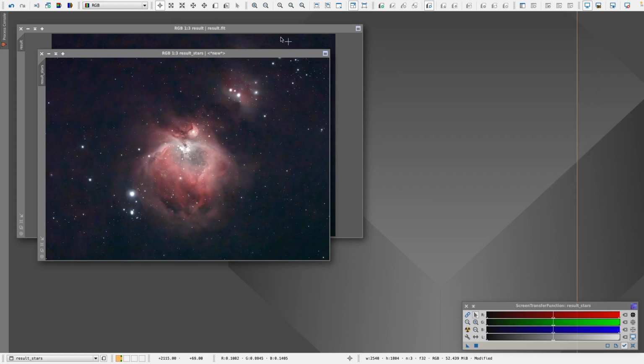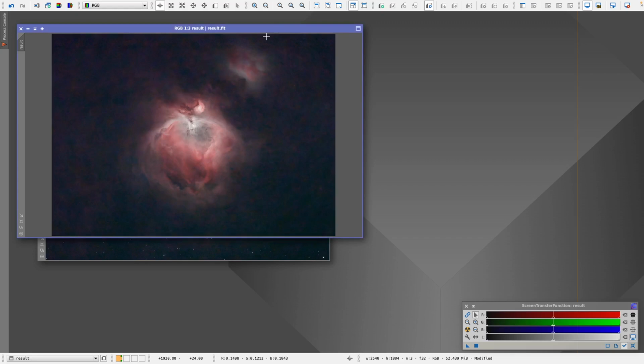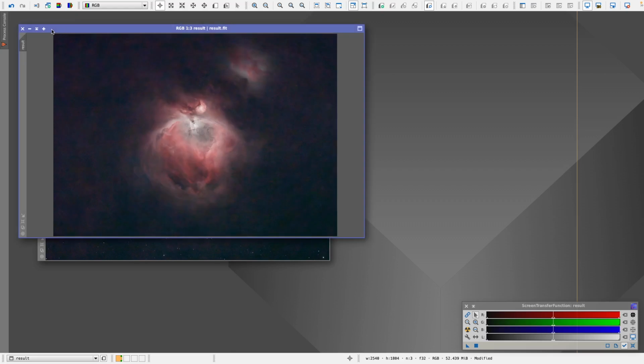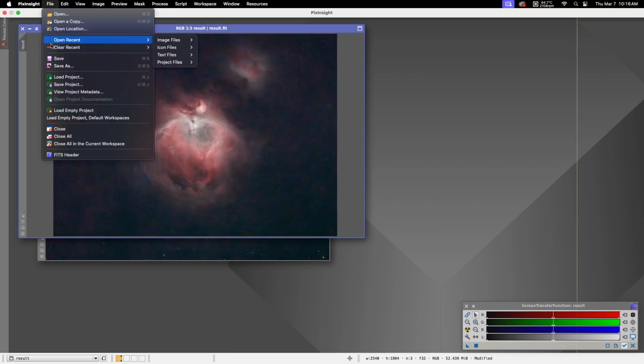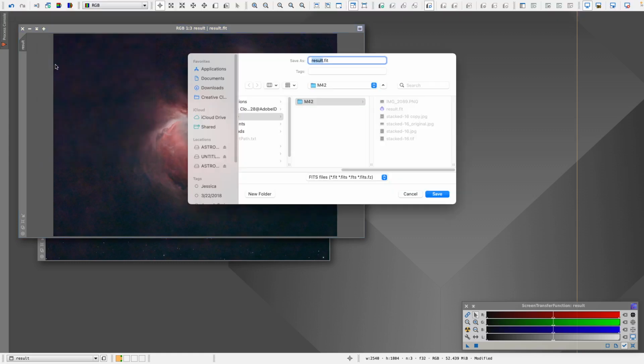I think it looks pretty good. You can save these images now for further processing or anything, but this looks already very good. So I'm gonna save it to my desktop. In order to do so, click File, Save As, and probably I'm gonna change the name to M42.